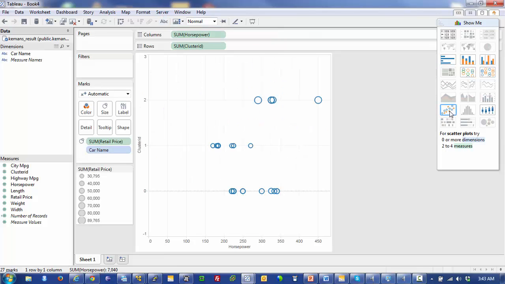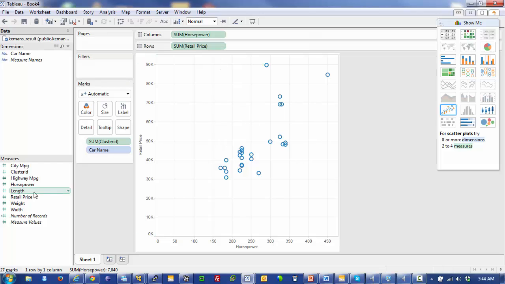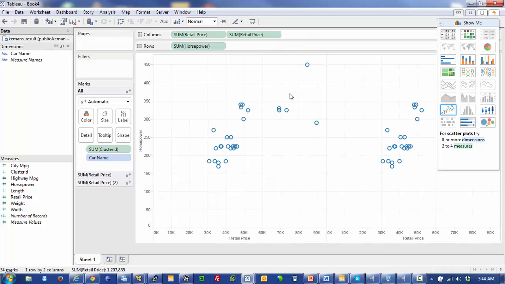We'll choose the scatter diagram here, and start to put in other measures. Let's put that down here like so, that up here, and then we'll put other measures like that. You can see now we're starting to look like the scatter diagram that we created at the beginning of our subsequent video.